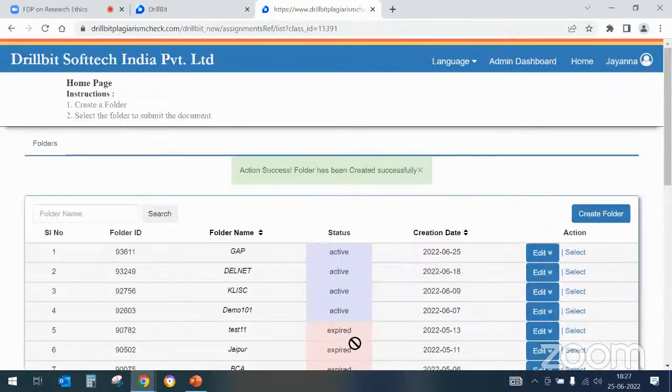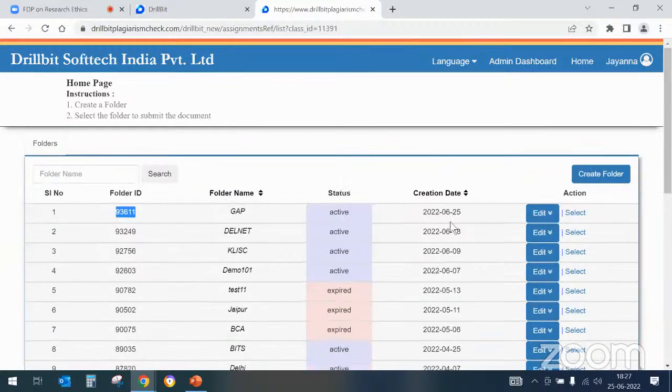So now we are creating a folder. We can see here that we have created a folder and a folder ID. Each folder will get a folder ID. Then status is active, then creation date. So this is the folder creation date, and we get an edit option here. So you can go and change the settings. If you wish to change the settings, users or anyone in charge of this software can log in and change the settings, and you can delete also.